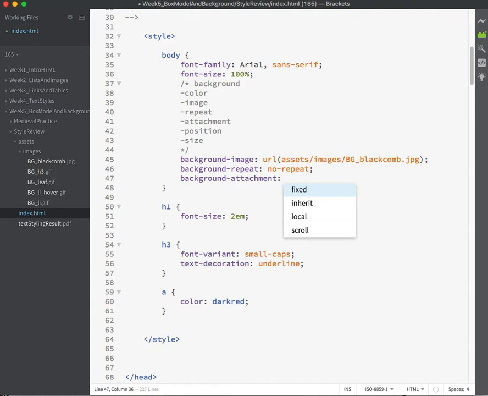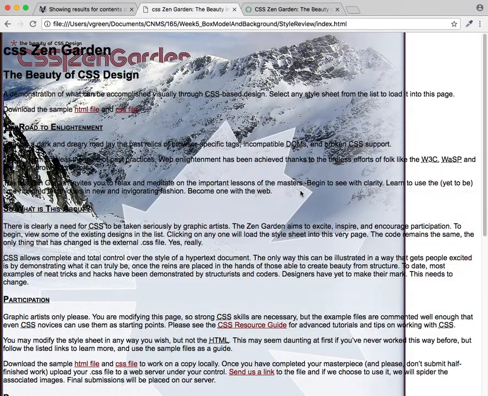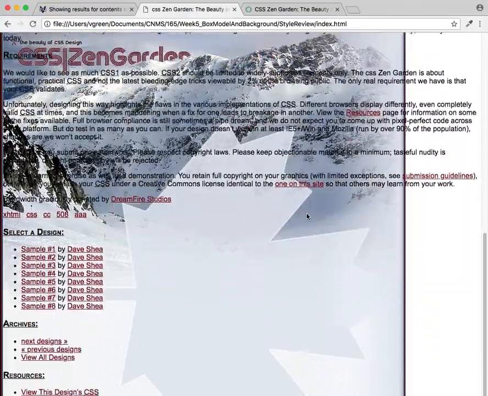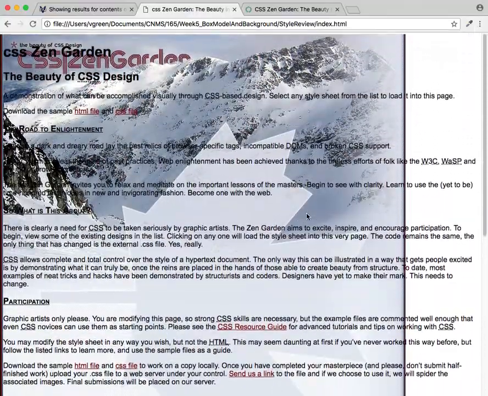So just to give you an idea, if you don't say anything, it defaults to scroll. If you say fixed, it has this behavior: save, refresh. If I scroll, the image stays where it is. So that's what a fixed image looks like. Sometimes this is what you want.